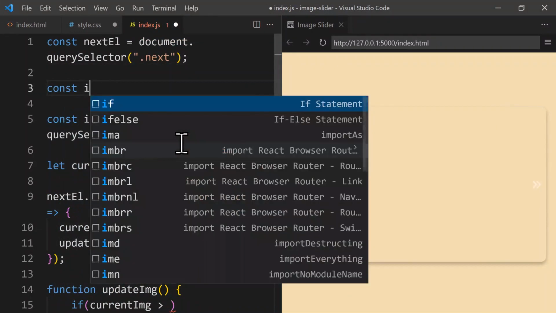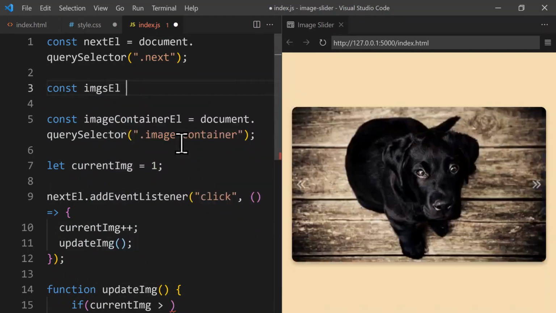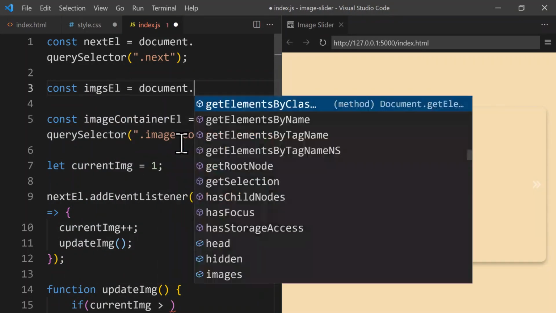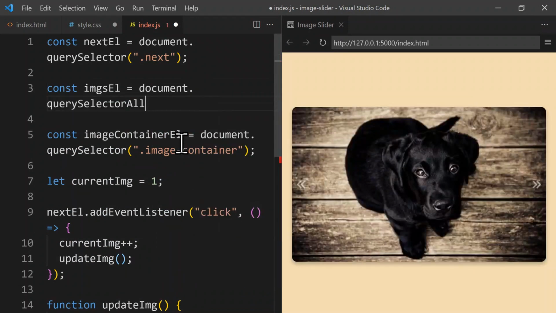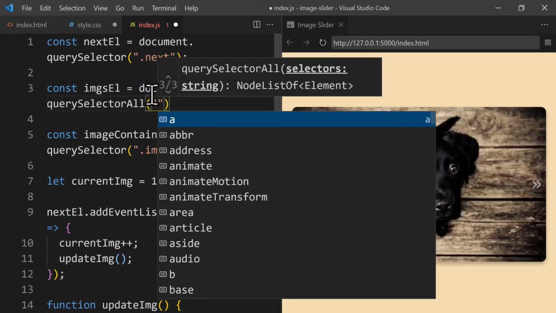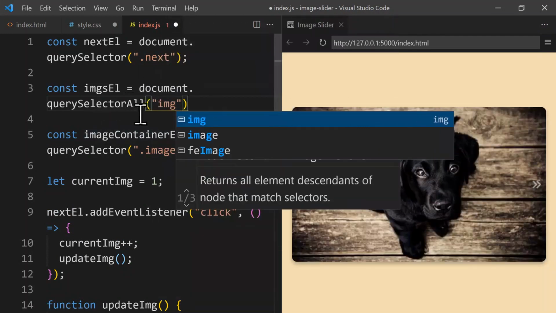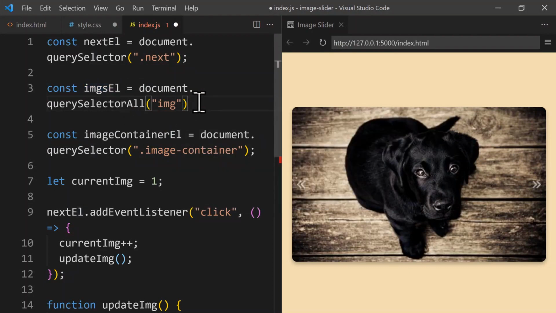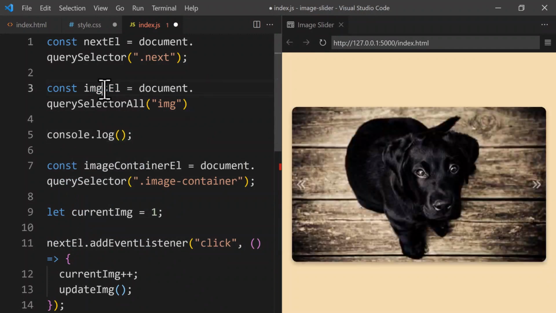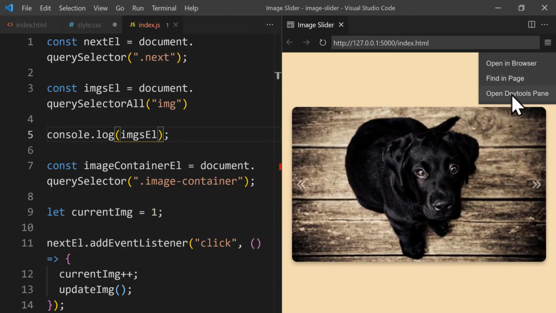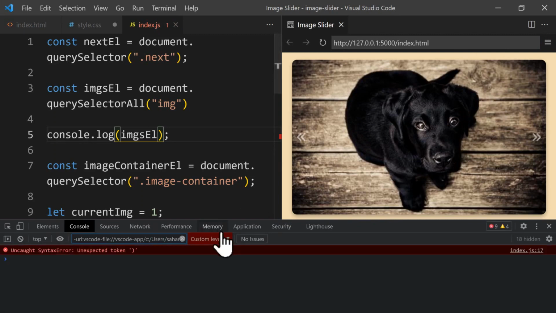We just say imgs elements. We just say document dot querySelectorAll, and the element we want to get is the img tag. So this method returns all the images and puts them inside this. And if we console log this, we can see it in the console. In order to see the console, we just need to click on this hamburger, and we click on open dev tools, and we just need to save. Just add a semicolon here.